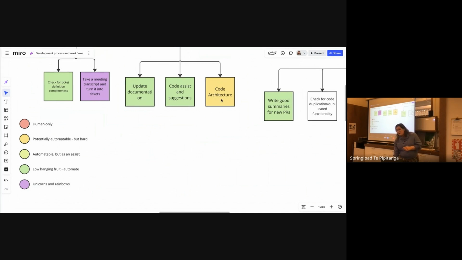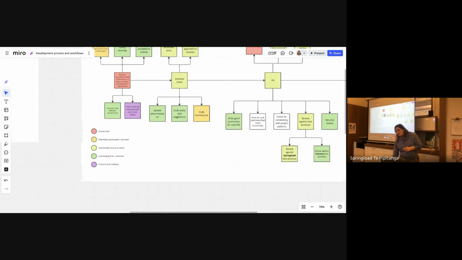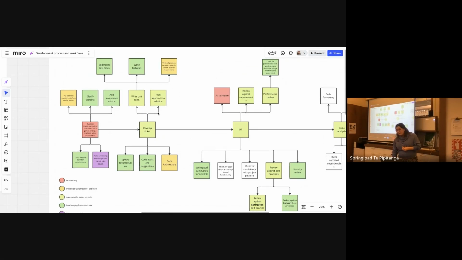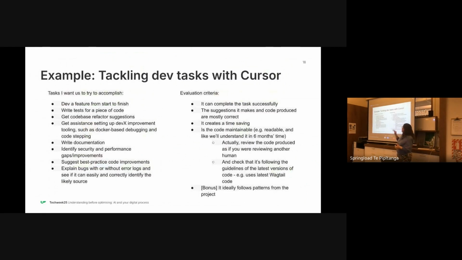One of the reasons why we chose trying out Cursor or different code assistants, some people in the team use Aider, was because in the writing code process, there are a lot of greens. So that meant that for us, that was a good first candidate. It feels like it would be easy to automate, feels like we can gain a lot from it. So we made our shopping list.